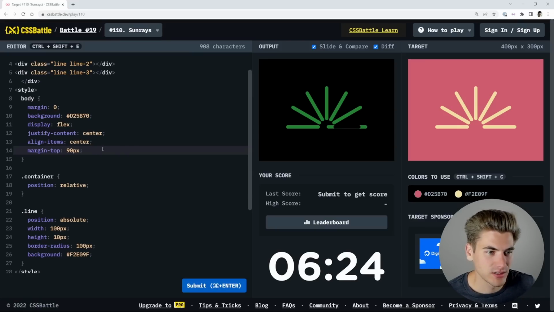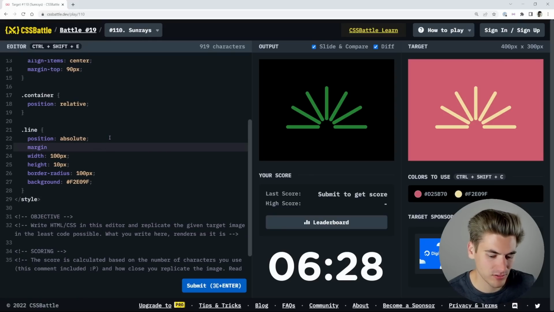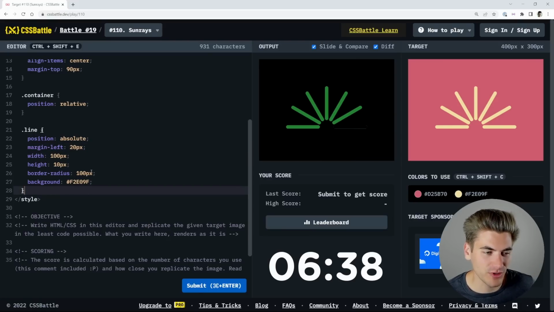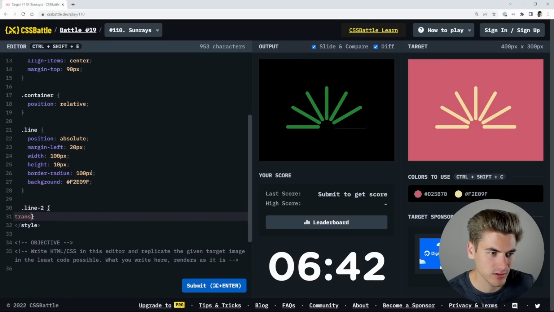Yeah. So now I just need to give all of these a margin right of like 20 pixels. Left 20 pixels. Okay, we'll do margin left 20 pixels. Now that's in the correct location. So now what I should be able to do is just rotate each one. So I can say dot line 2, transform, rotate 30 degrees. It'd be negative 30 degrees. I'm going around the different way.